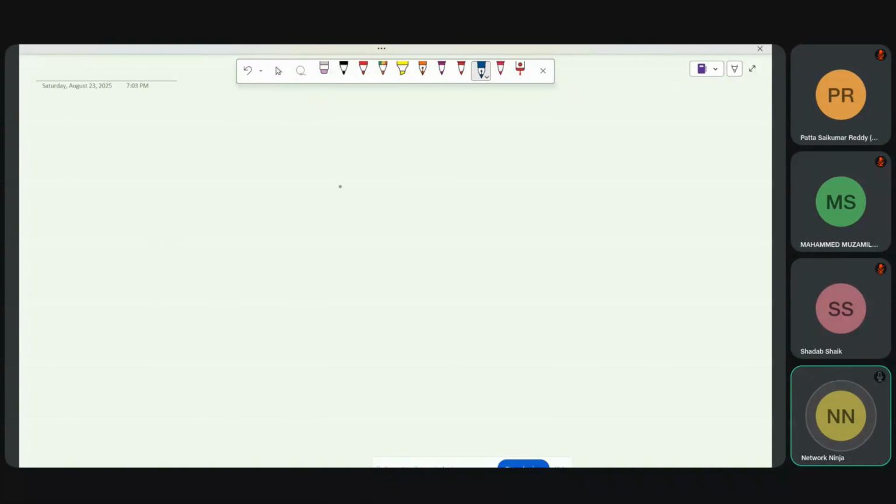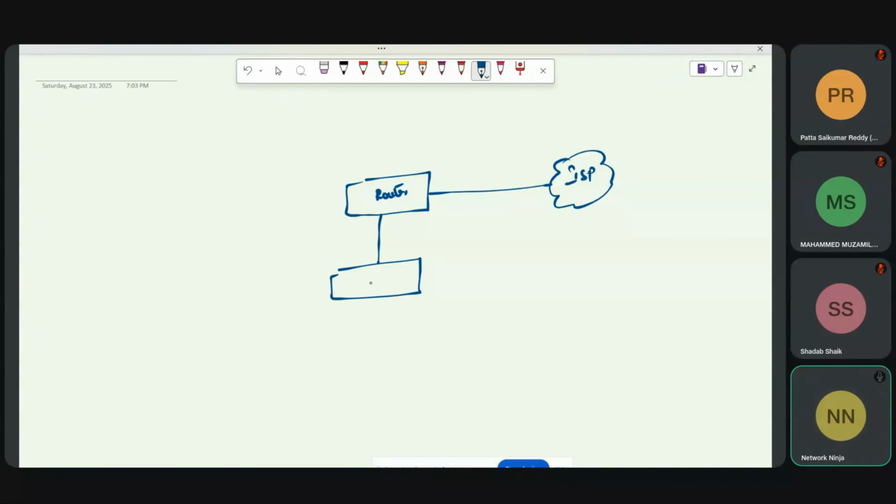Consider this is my router. I have internet connectivity, the ISP. To this router, I have a switch as well. A few of the users are connected over the LAN.